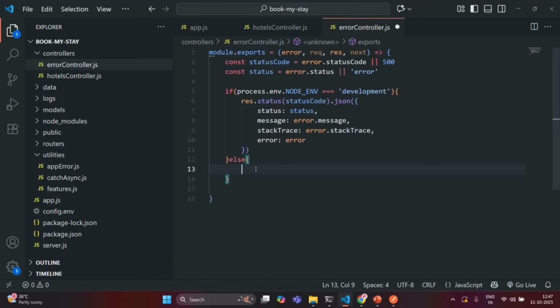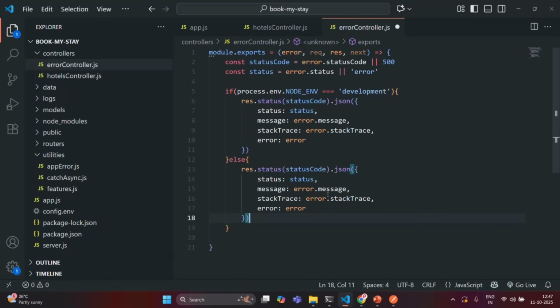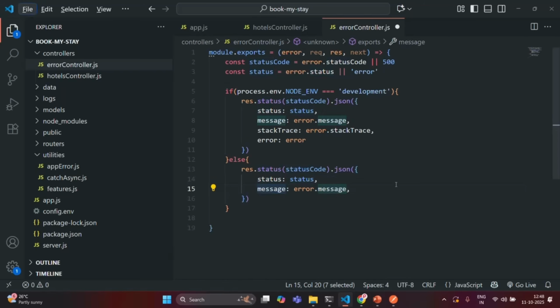So in the production environment, again, I want to send the same type of response. But in that response, I'm not going to send the error object and the stack trace. I'm going to send the status and the message. Okay, and this is it. So when our application is running in the development environment, for the error response, we are sending this much information. But if the application is running in the production environment, then we are only sending the status and the message for the error.